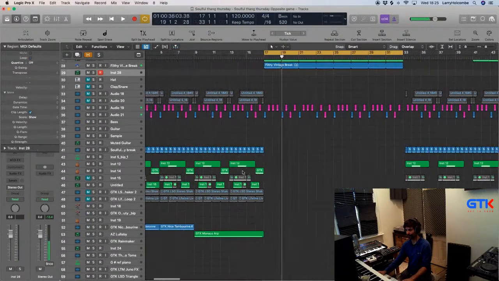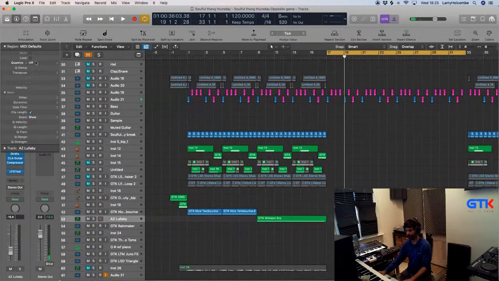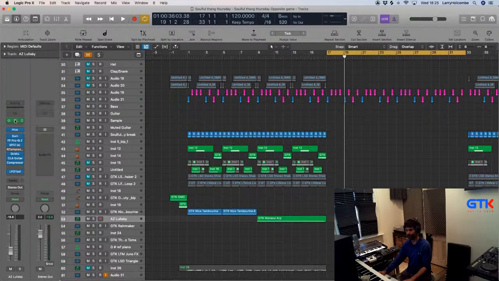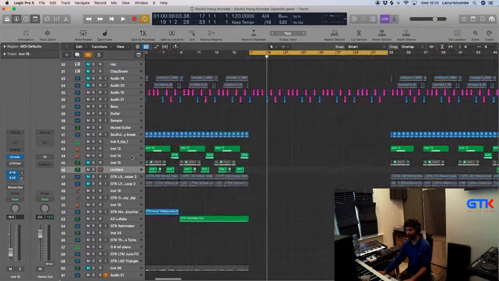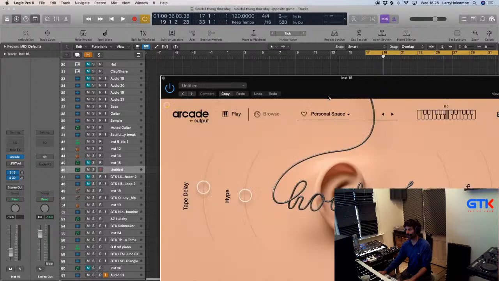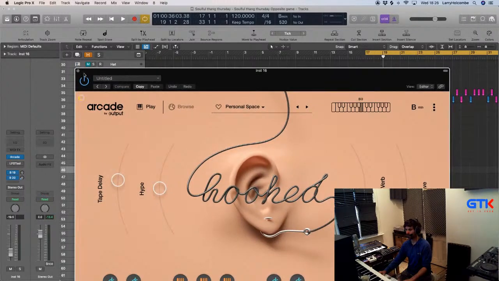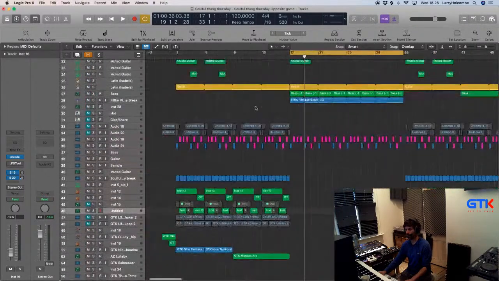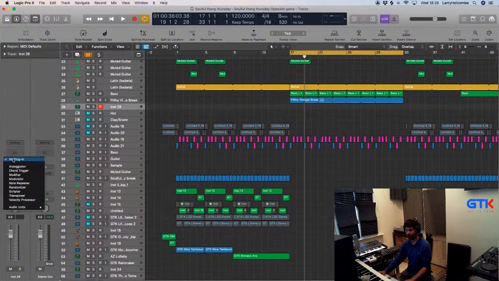Let's just see if I can work out what the key is to start with, which it might tell me from here. No. No. Yeah, this will tell me. B minor. Okay, so let's just try this quick and dirty.